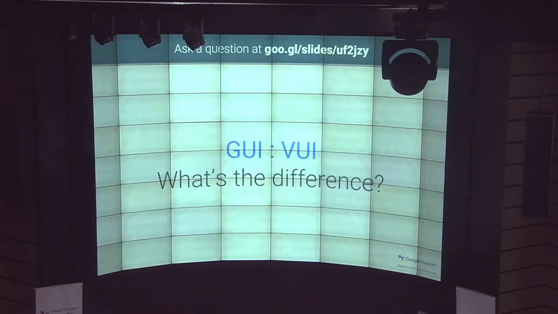So first things first, what is the difference between GUI and VUI, right? So GUI is, of course, graphical user interface. Every application you use that requires you to look at it is a graphical user interface. So you look at the button, you want to interact with a button, you click on the button, etc. These are all graphical user interfaces.